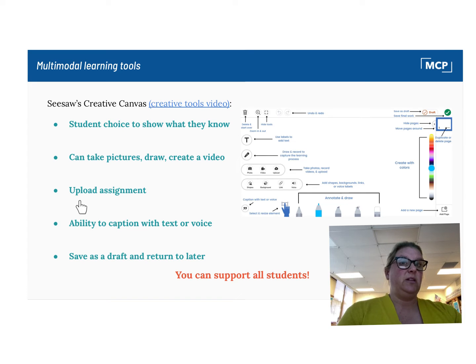You have the ability to upload assignments. You also have the ability to caption with text or voice, as do your students. And our students can save things as drafts and always return to it later. If you would like a more in-depth look at the creative tools, if you just want to click on this link, you will go to a more in-depth video. So the great thing about this is you can support all students using their creative canvas.